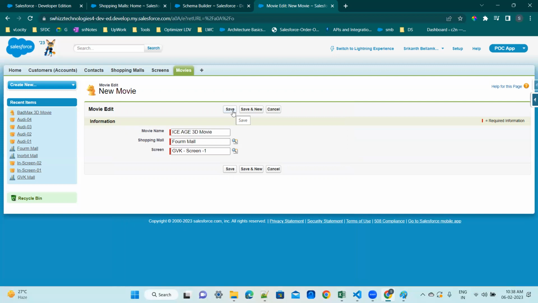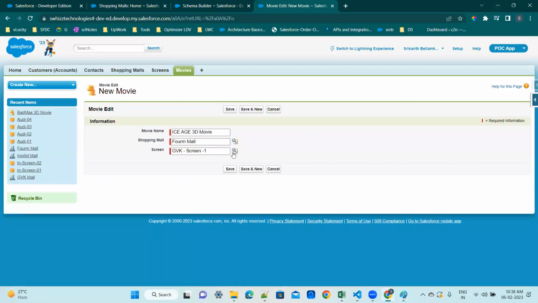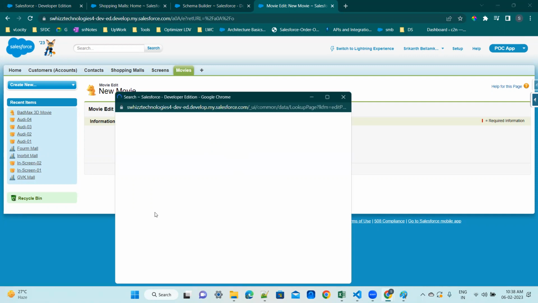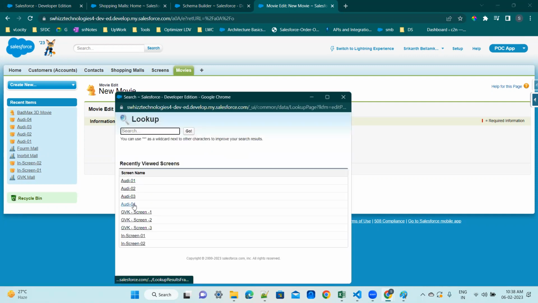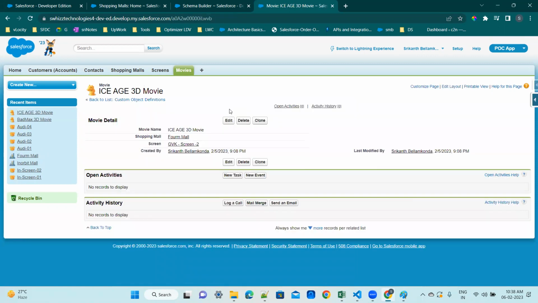The junction object concept is finished, I haven't talked about anything beyond that. But when I created this situation, I have some leakage. Now I am thinking about the leakage. The leakage is this one. When I choose Forum All, show me the Forum All related data. Why are you showing GVK and Inorbit? Unfortunately, I chose GVK. When I try to click on save, will it save or not? Yes, it is saved with wrong data.